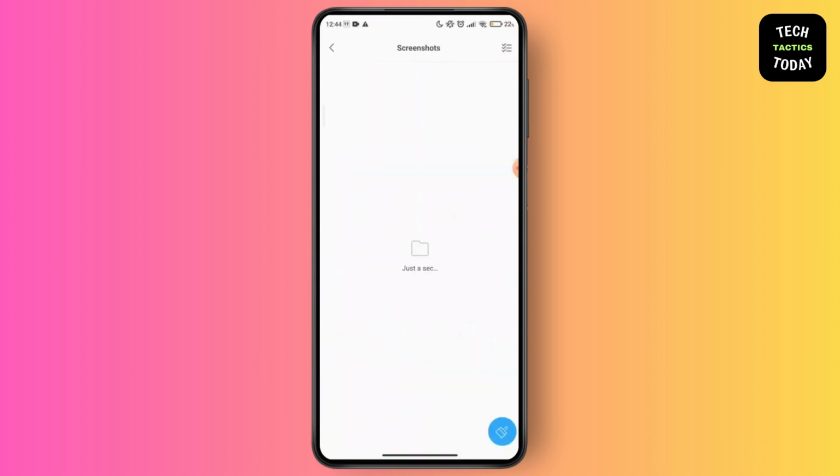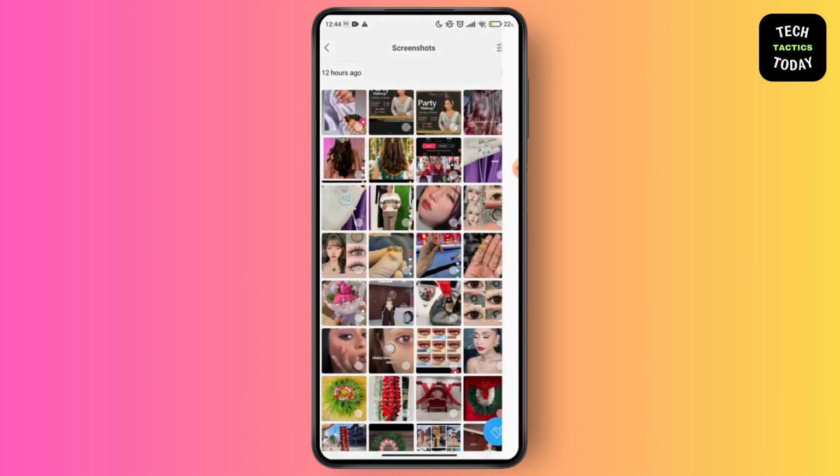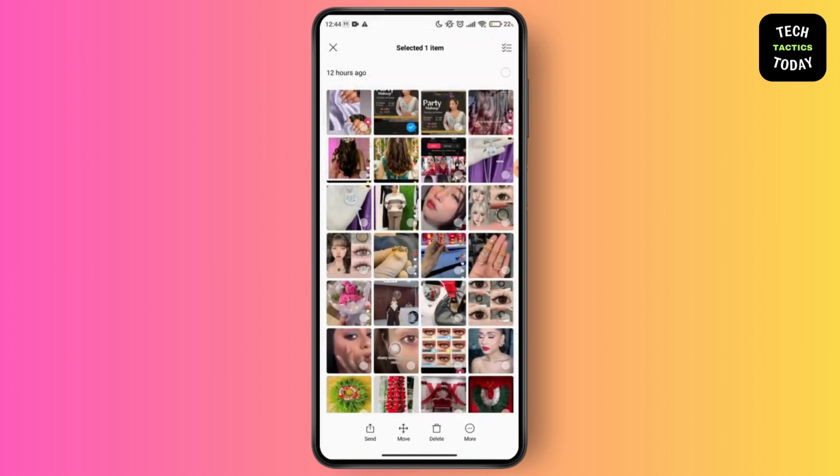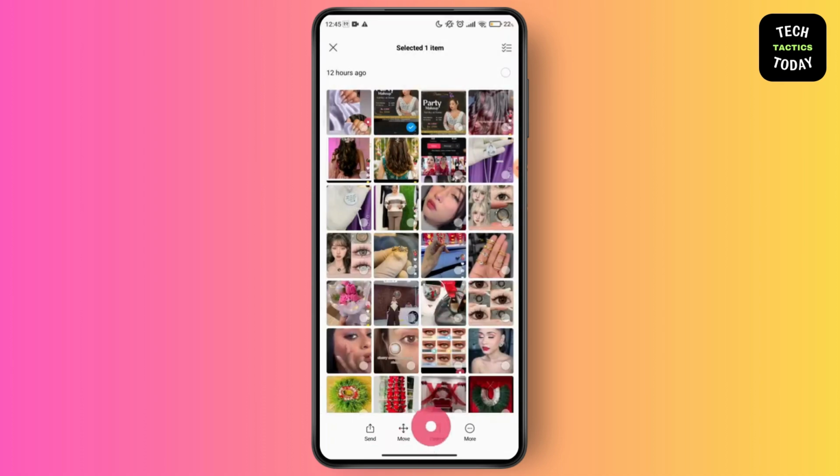Once you are here on your photos or videos, tap and hold on that photo and select it like this. After selecting that photo, you can see the more option or three dot option at the bottom. And here you can move this photo. You can see the move option too.